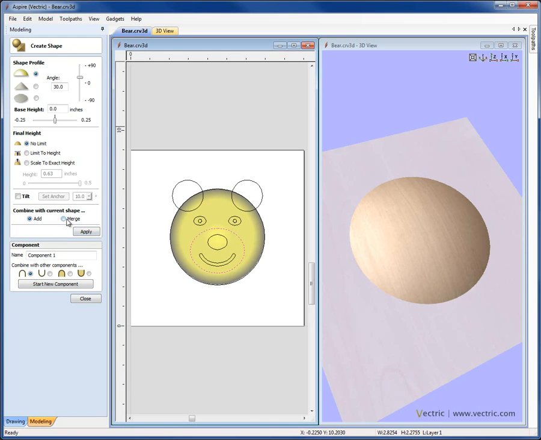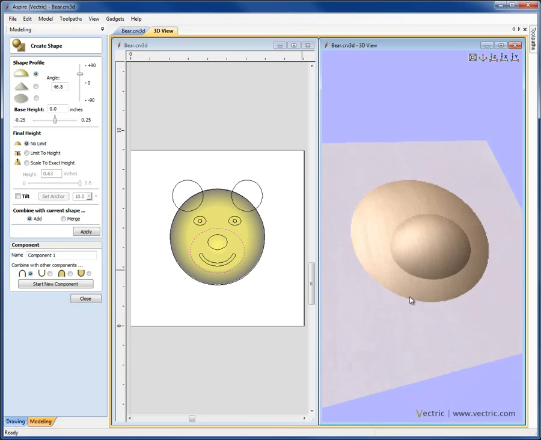Do I want to add or merge? In this case, because it's going to go on top of the shape I have here, I'm going to choose Add. I can hit Apply, and again, if I want, I can just up the angle there in order to give me a bit more definition until I'm happy with the way that looks.